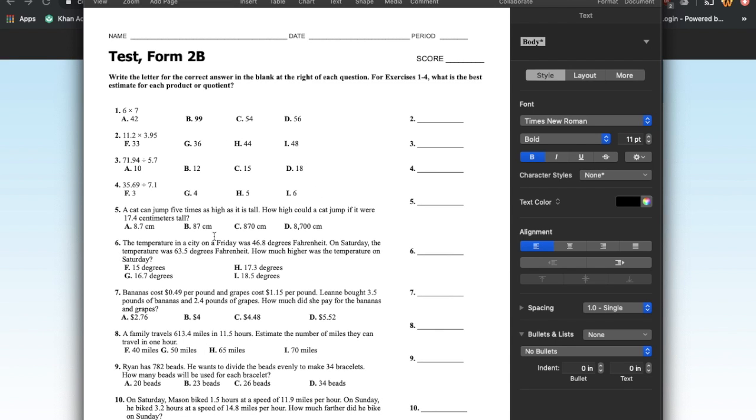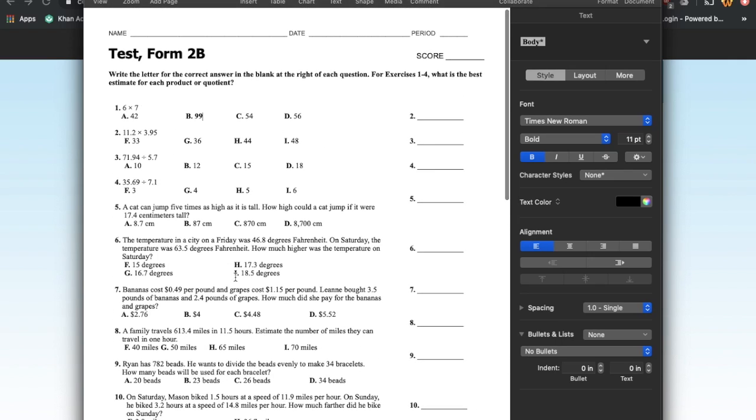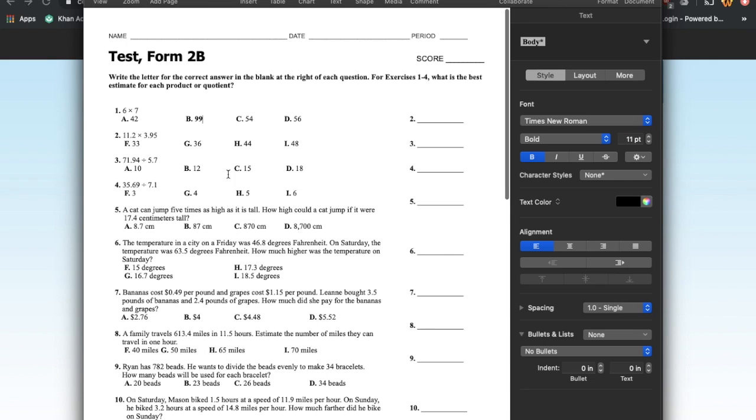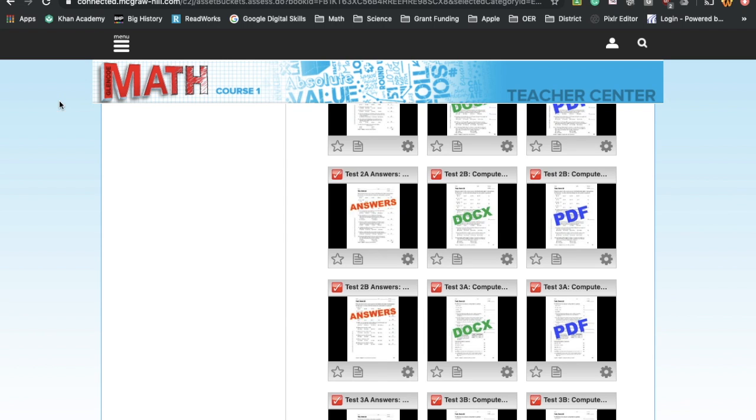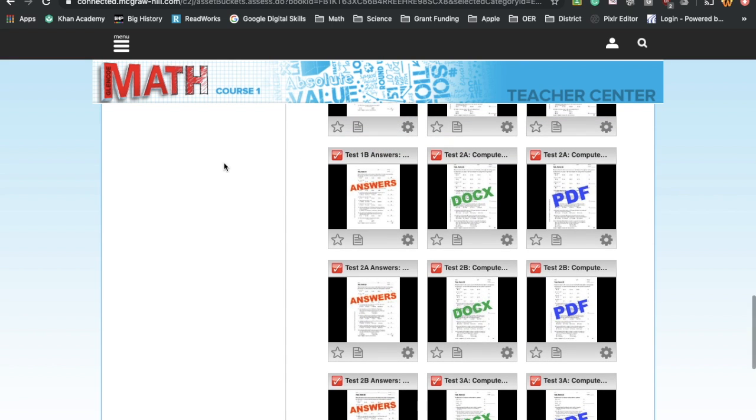Once I have gone through and edited all of my test questions, I can, of course, press print and distribute. I will need to update my answer sheet, and if I need to do that, I can also go in and find the answers and make modifications there.